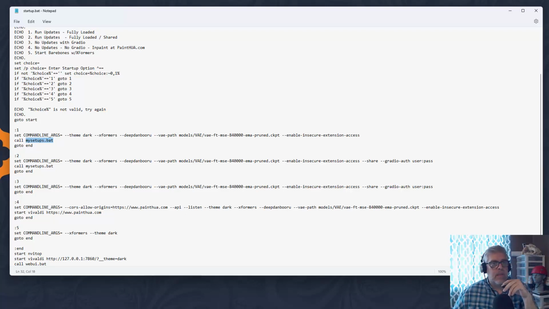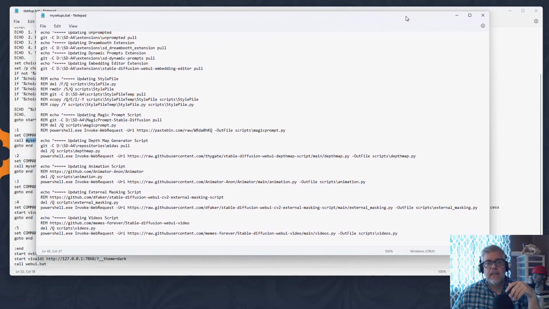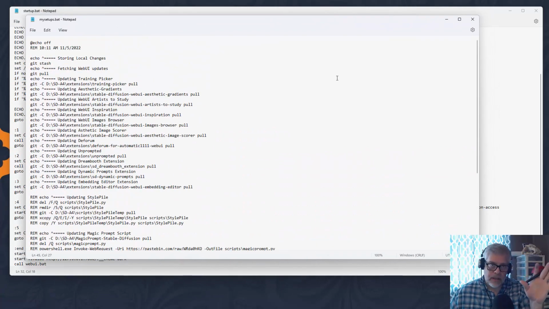Now, this mysetups.bat file also exists in the root directory of the web UI, where you would normally launch all your batch files from, the normal startup script. That looks like this. Things get a little out of control here, but you can see what I'm doing. I'm doing a git pull on this extension, the training picker.